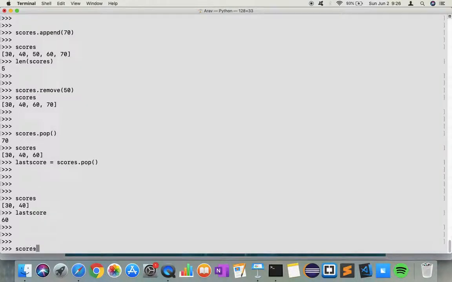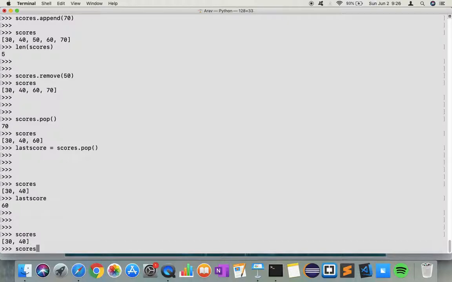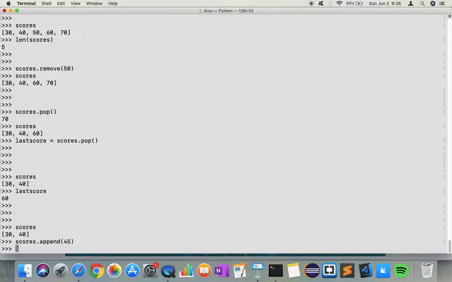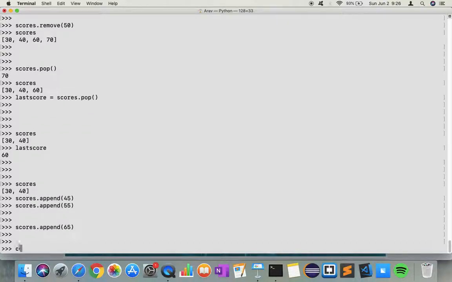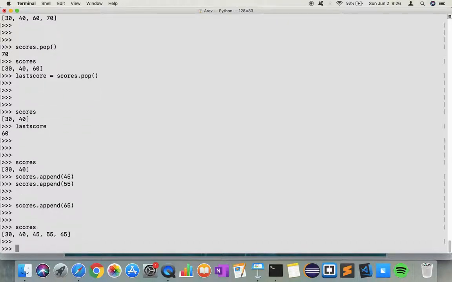Let's see what scores has. It has two values. Let's append a couple more. Let's do append 45, scores dot append 55, and then scores dot append 65. Display scores, we should have 5 values.